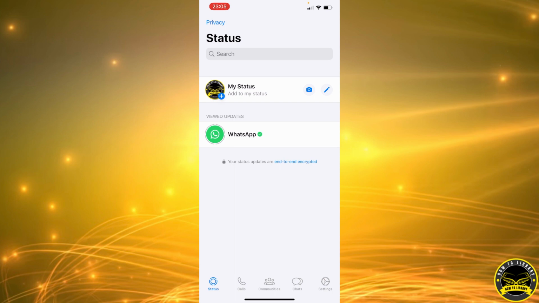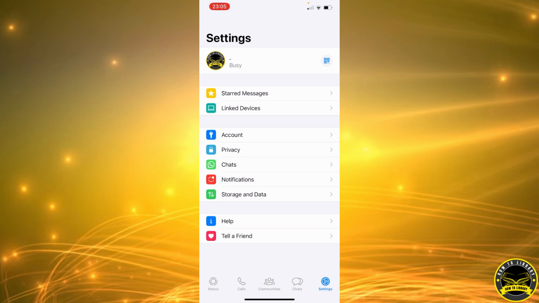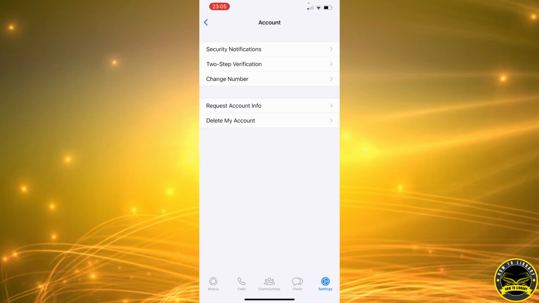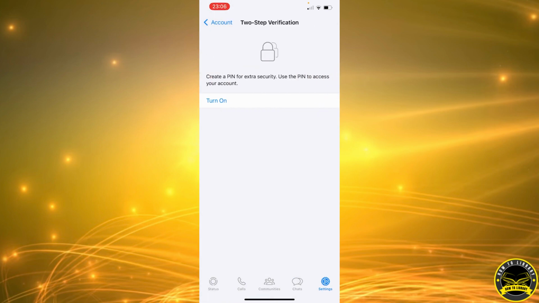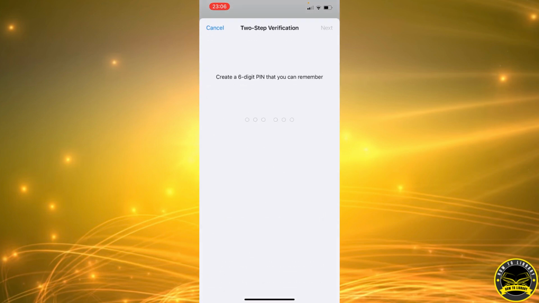So let's get started. First, we're going to start off by clicking on the icon in our bottom right corner that says settings. It's going to take us to our settings. While we're here, we're going to select account. So as you can see, the second option we have here is two-step verification. So we're going to go ahead and click on that, and we're going to click on turn on.